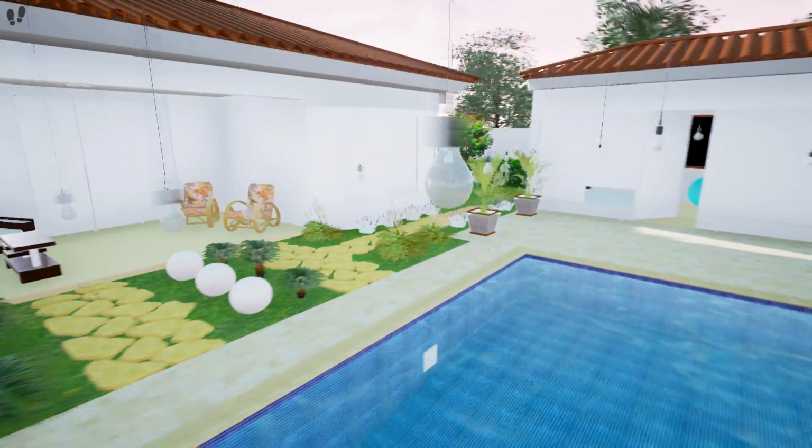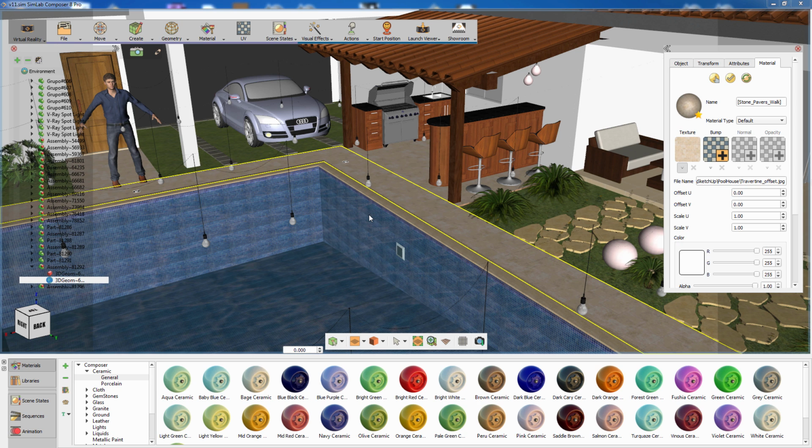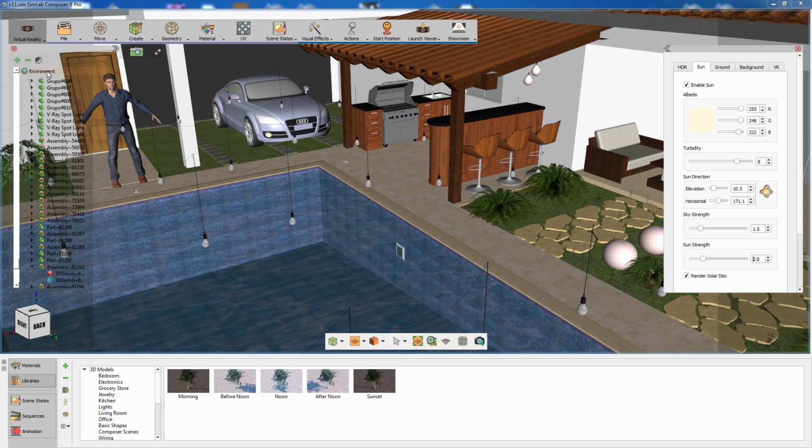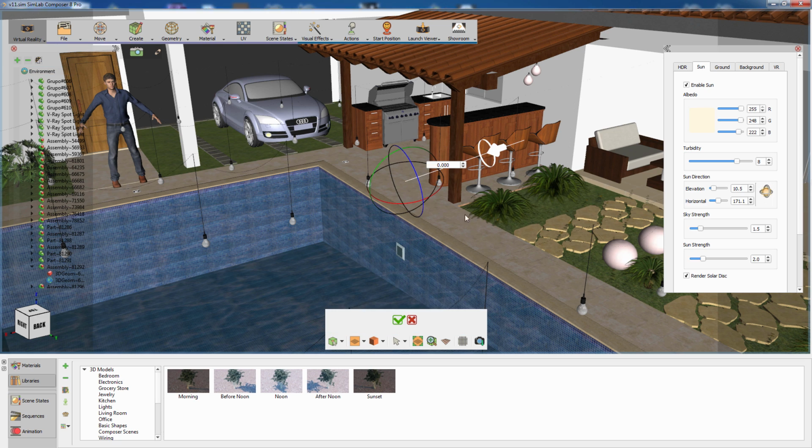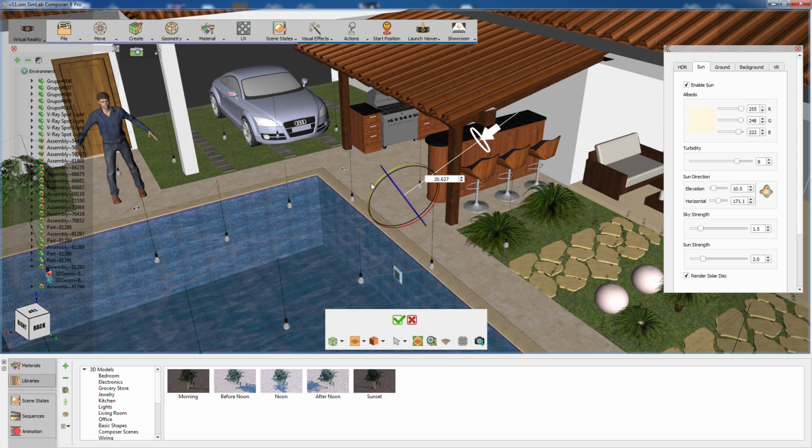The third step in the process is adjusting the scene's lighting and materials. You can click on Environment in the Object Tree window to set up the attributes for the sun and sky lighting system. You can also add artificial lights like spotlights and IES lights to the scene.